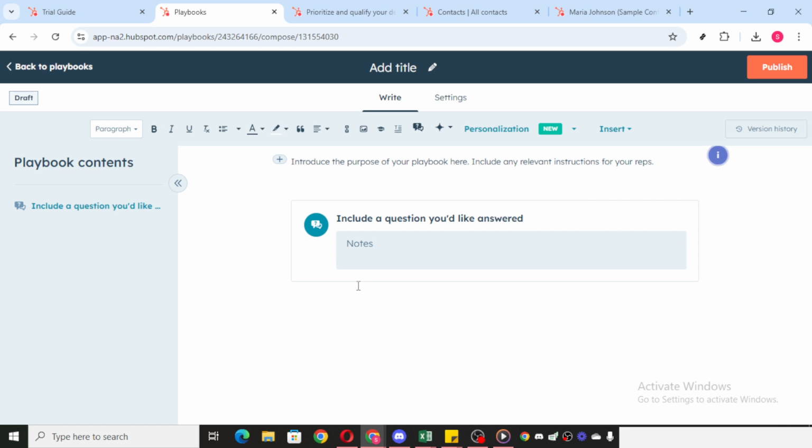Finally, once you're satisfied with your edits and have ensured that all the necessary components are included, go ahead and hit Publish. Publishing your playbook means it's now officially part of your operational toolkit, ready for your team to use and benefit from. And there you have it. You've now successfully created a playbook in HubSpot.